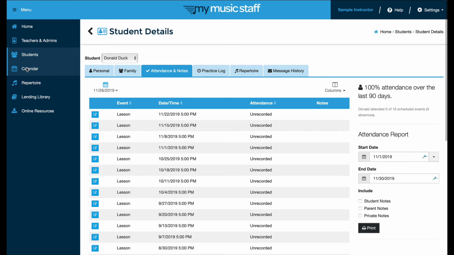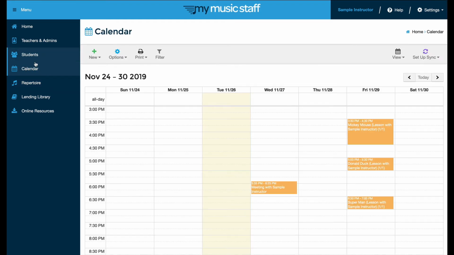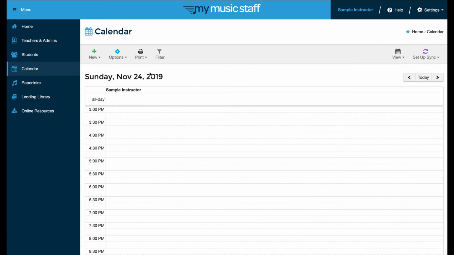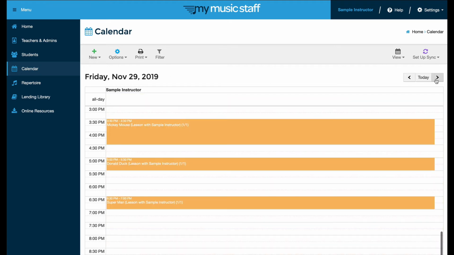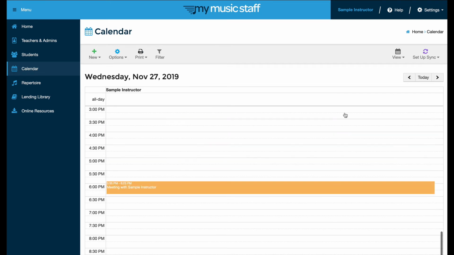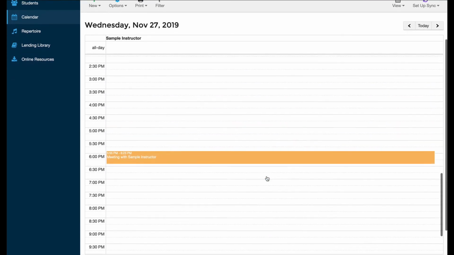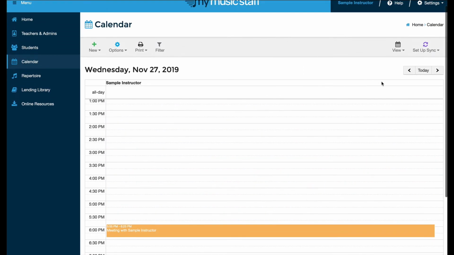Now, as you are looking at your calendar over here on the side, I selected calendar. You can have several different views. If I come to the view right over here, on the right-hand side, I can view it by day. So on this day, Sunday, November 24th, or this day, whichever, you simply go through the days that you have, and you can scroll up and down for your different times. That's the day view. You can also look at the week view.